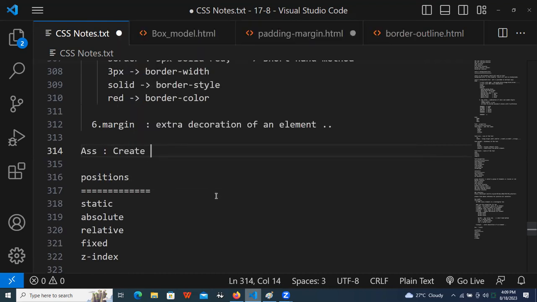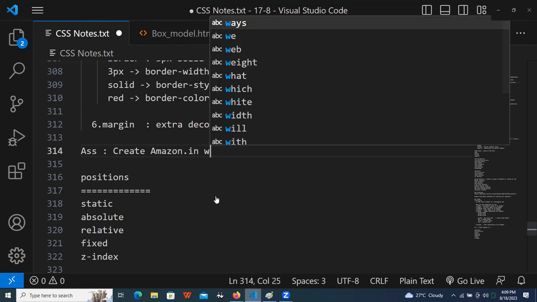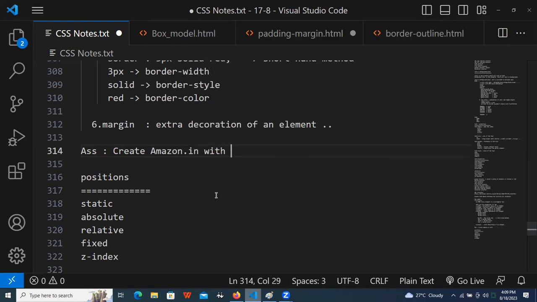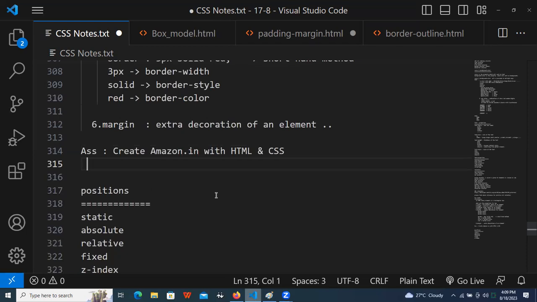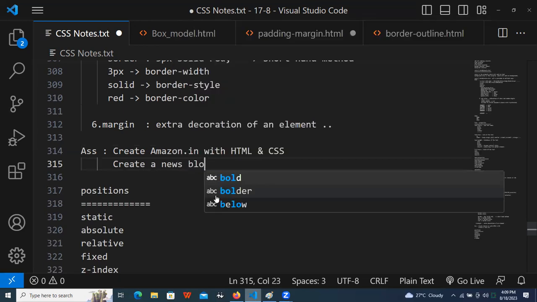Create Amazon.in with HTML and CSS. I just want a look and feel. That's it. It should not be a working application. And create a news blog. Create a news blog with HTML and CSS.